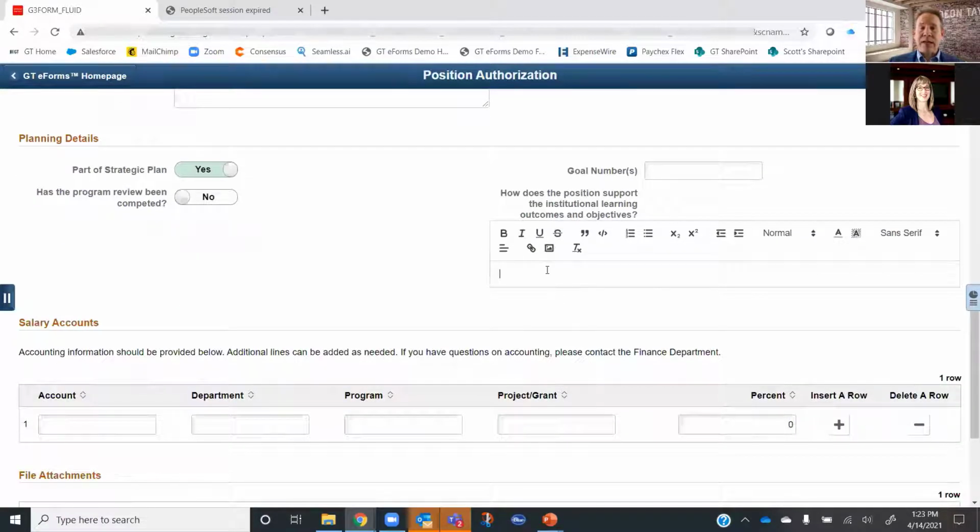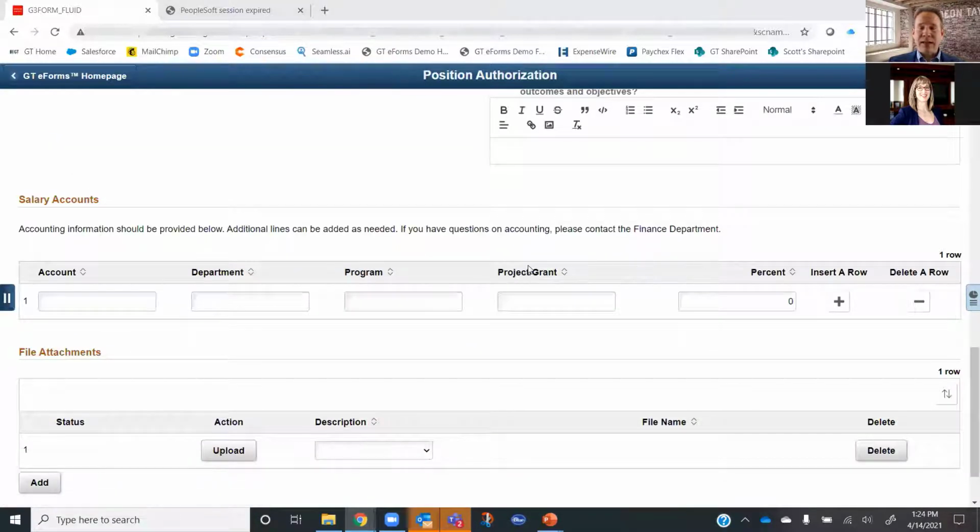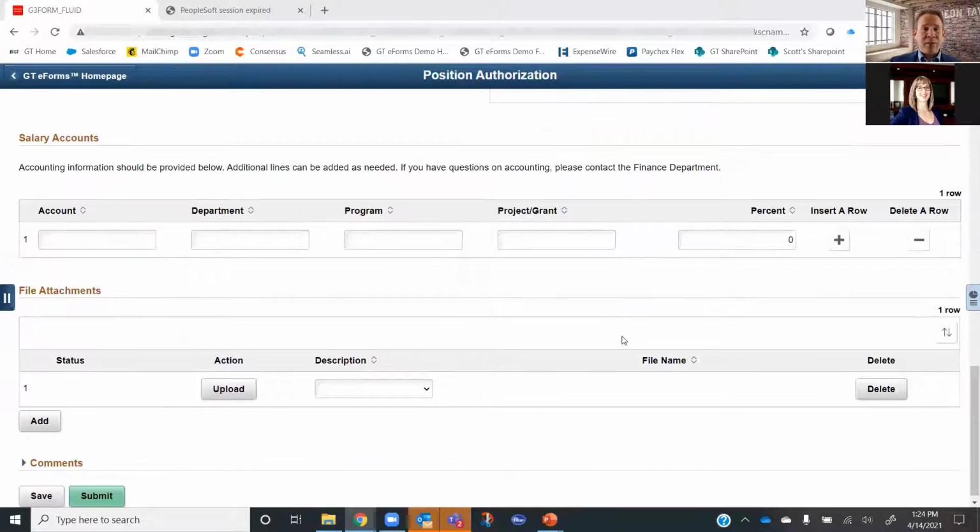Here, I've got an opportunity to enter some free-form text, and then I can format it however I want to describe how this particular position supports the institutional learning outcomes and objectives. I've got a grid down here that allows me to add multiple rows to distribute the funding for this particular position across multiple accounts. And then finally, I can go ahead and upload attachments as part of this action.